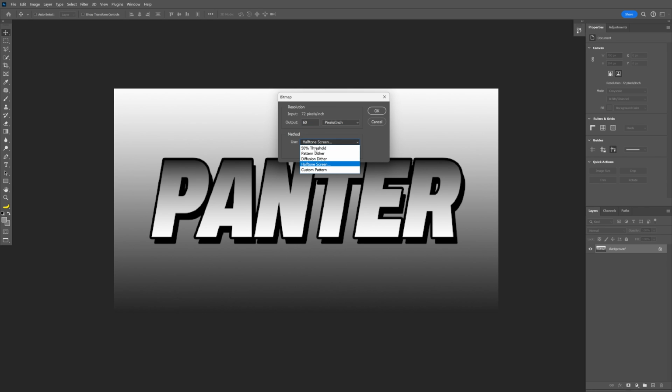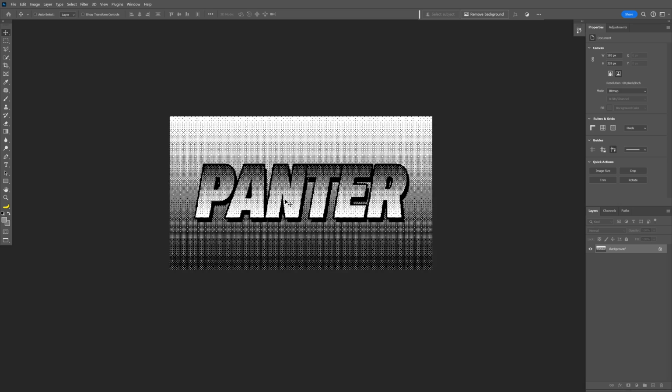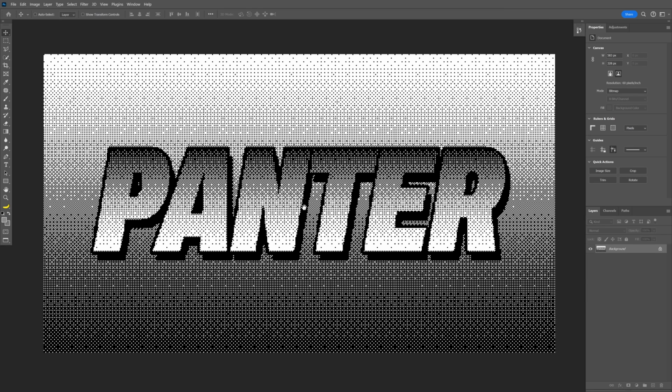Let's change up the method to halftone screen. Click OK. The angle is on 45 and the frequency on 100. Click OK. Now it's scaled down in small proportions. Zoom up and we got some nice results.